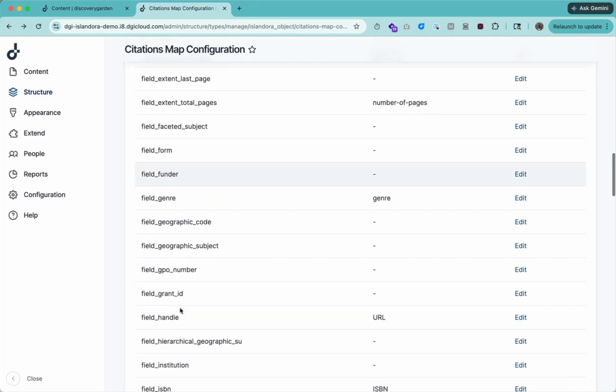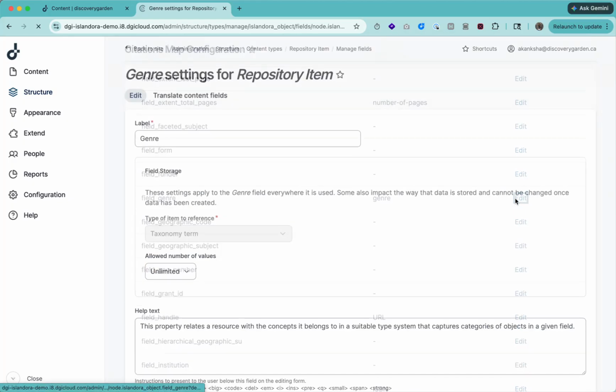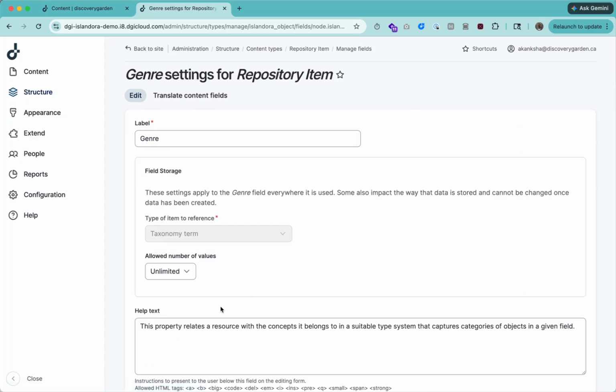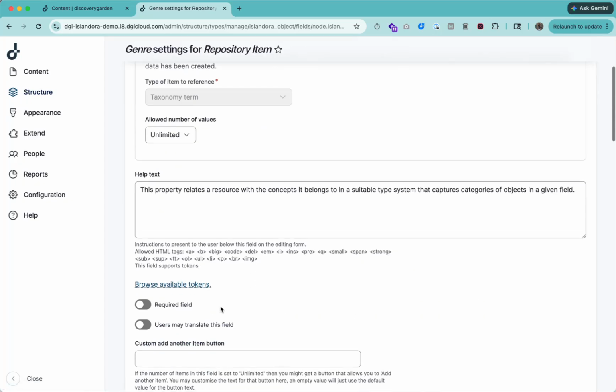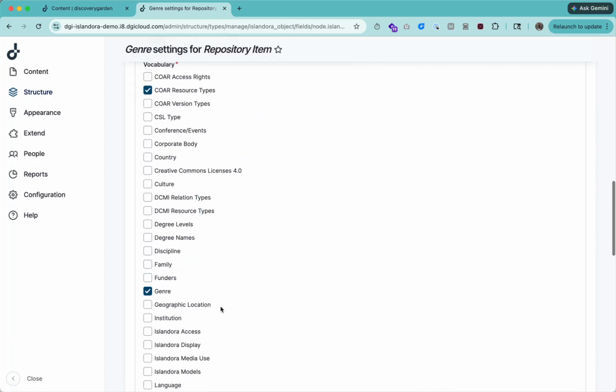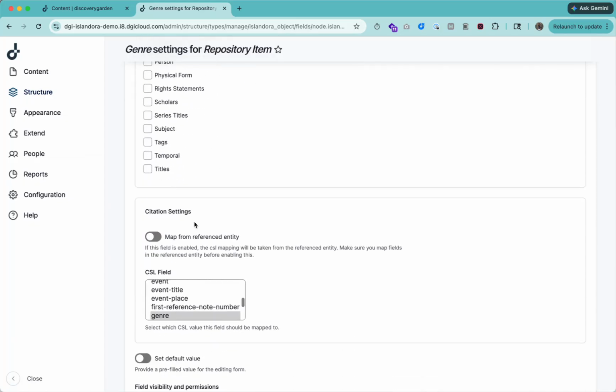Let me find one of these. So genre, for example, is an entity reference field, which is a taxonomy field. So here, if you go down to the citation style mapping, you have two options. You can either directly map genre to genre, or you can map from referenced entity, which means that the map will be taken from the entity that is being referenced.